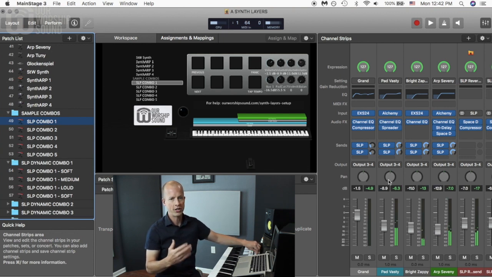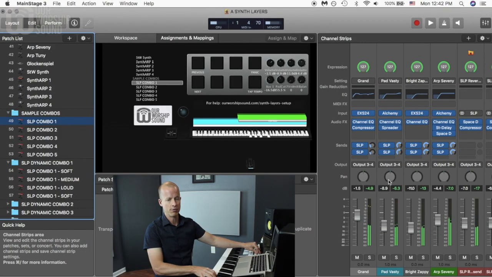An arpeggiator just takes the notes that you're playing and repeats them in a rhythmic pattern. And that can do a couple of things. If you mix it low in volume, it'll just add some motion and texture to your sound. If you mix it at a higher level, it'll give you that big modern synth sound.